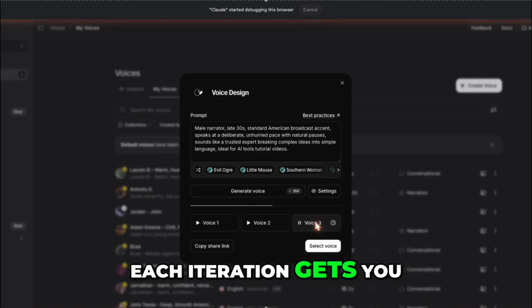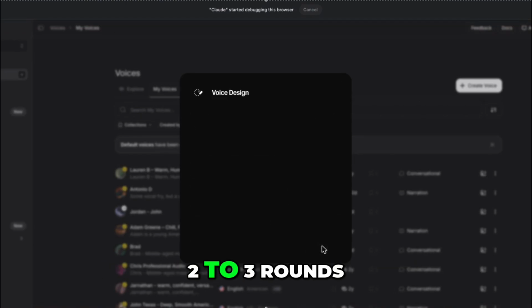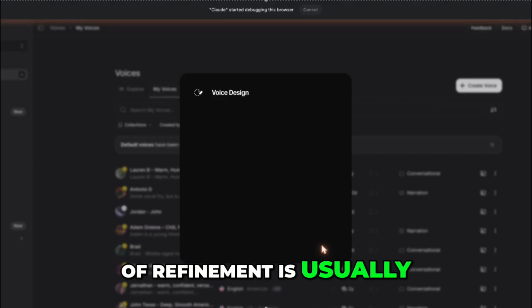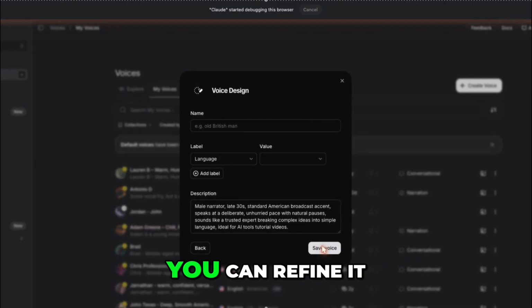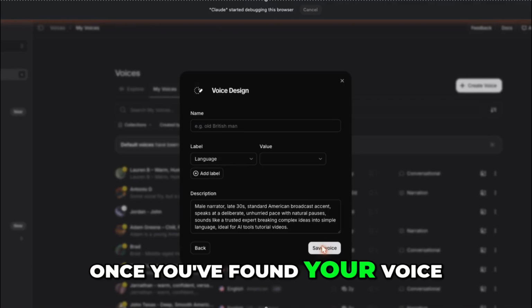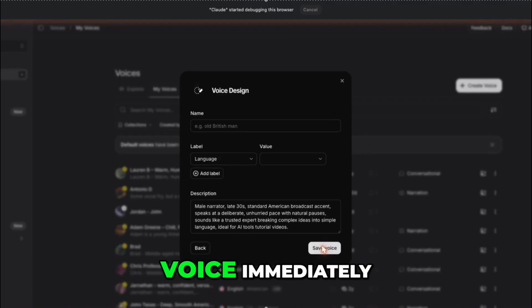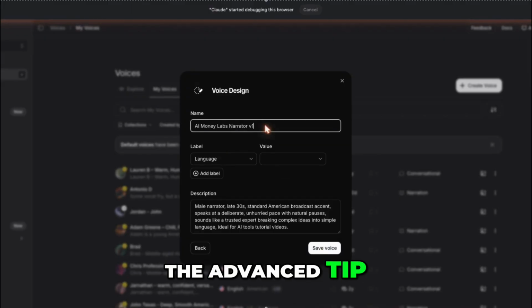Each iteration gets you closer to your ideal voice. In my experience, 2 to 3 rounds of refinement is usually enough to land the voice you want. Keep your prompt in a notes doc so you can refine it without losing your previous versions. Once you've found your voice, click Save Voice immediately. And this is critical. I'll explain why in the advanced tip.